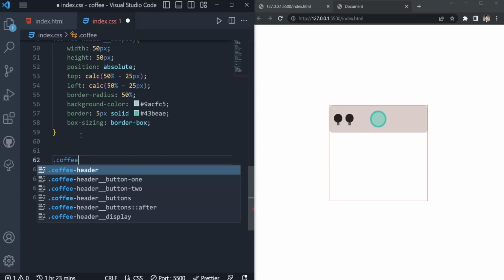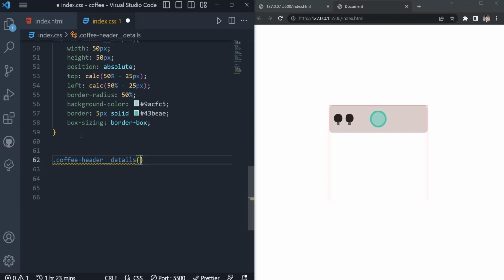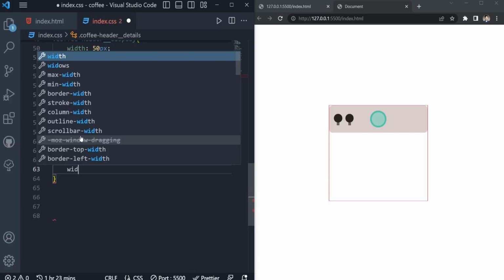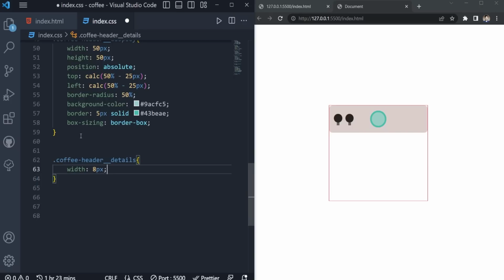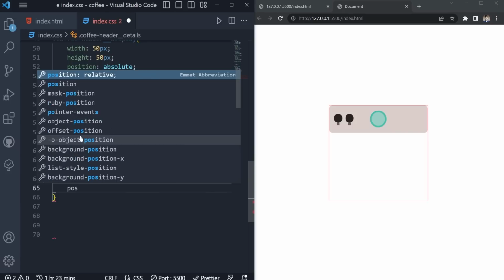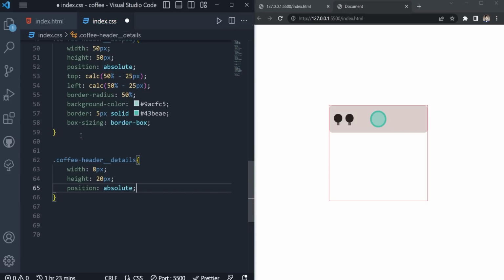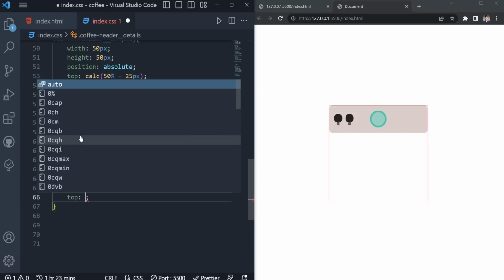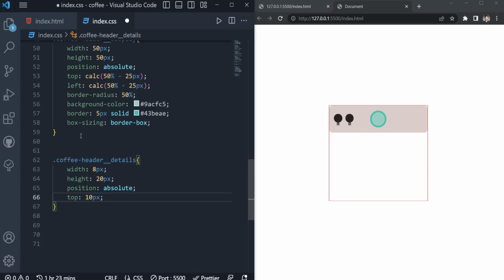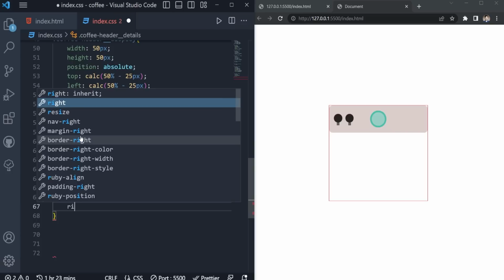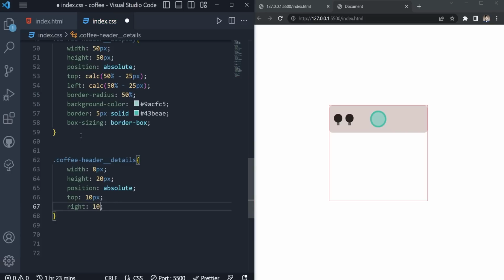So coffee header details section is there. And for this, we will be needing the width of 8 pixel, right? And a height of 20 pixel, correct? And along with that, we are having the position of absolute, and from top we can put it 10 pixel, and from right, again 10 pixel. Okay, so that's the thing.